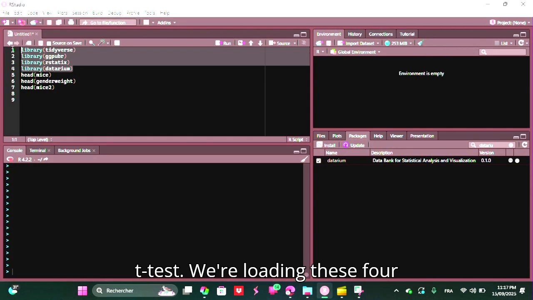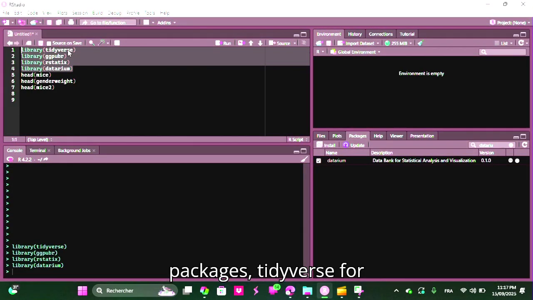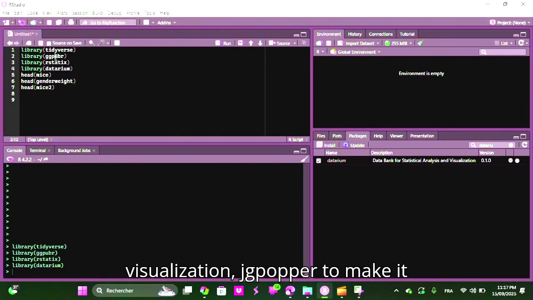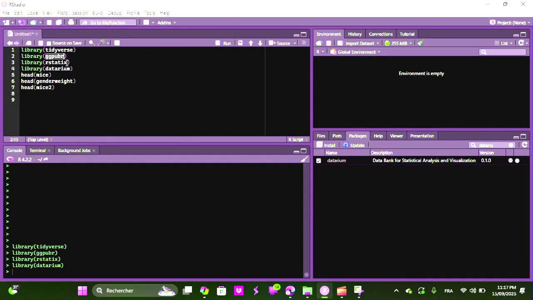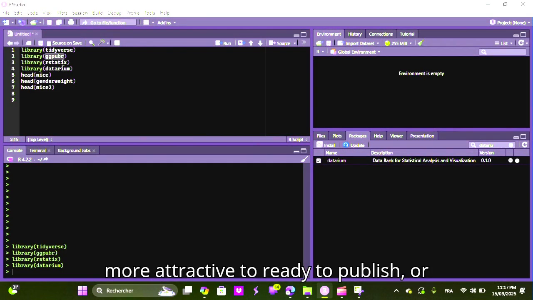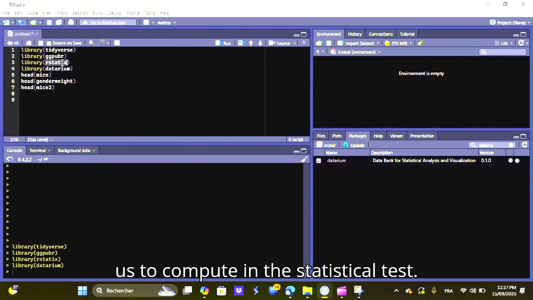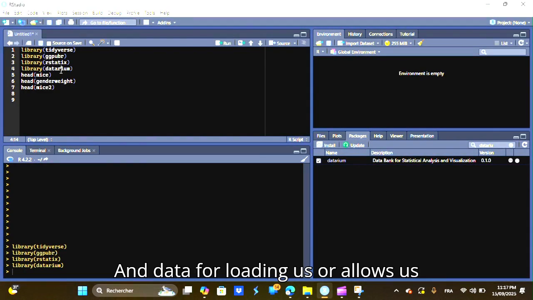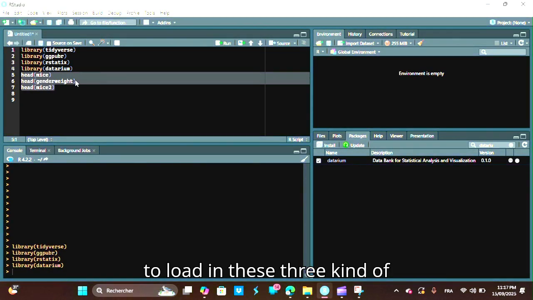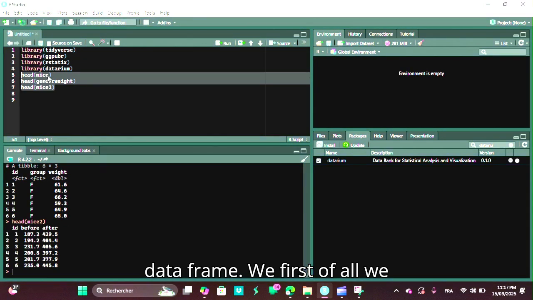We're loading these four packages: tidyverse for visualization, ggpubr to make figures more attractive and ready to publish, rstatix to help us compute the statistical tests, and datarium which allows us to load these three kinds of data frames.